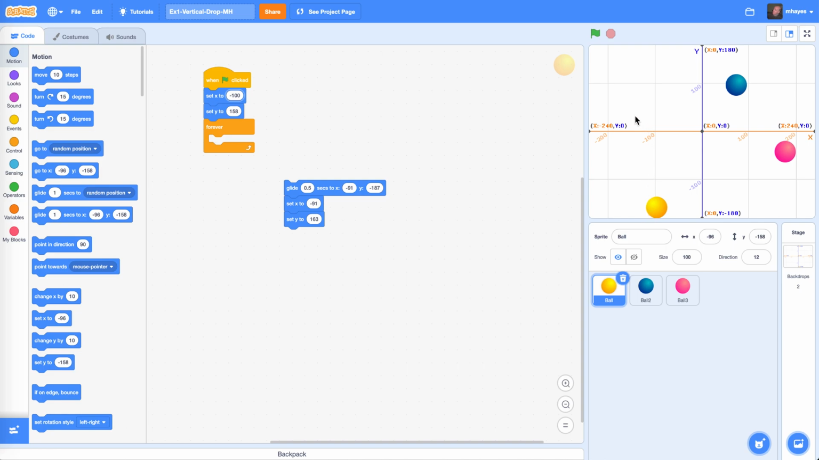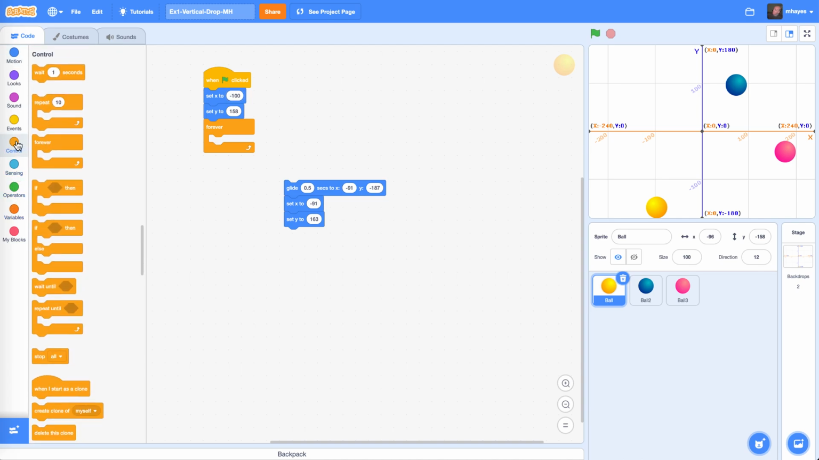Well, 158 plus 158 is 316. Now if we divide 316 by 5, what do we get? It's around 70. Let's just take a wild approximation right now. So here is our repeat block.